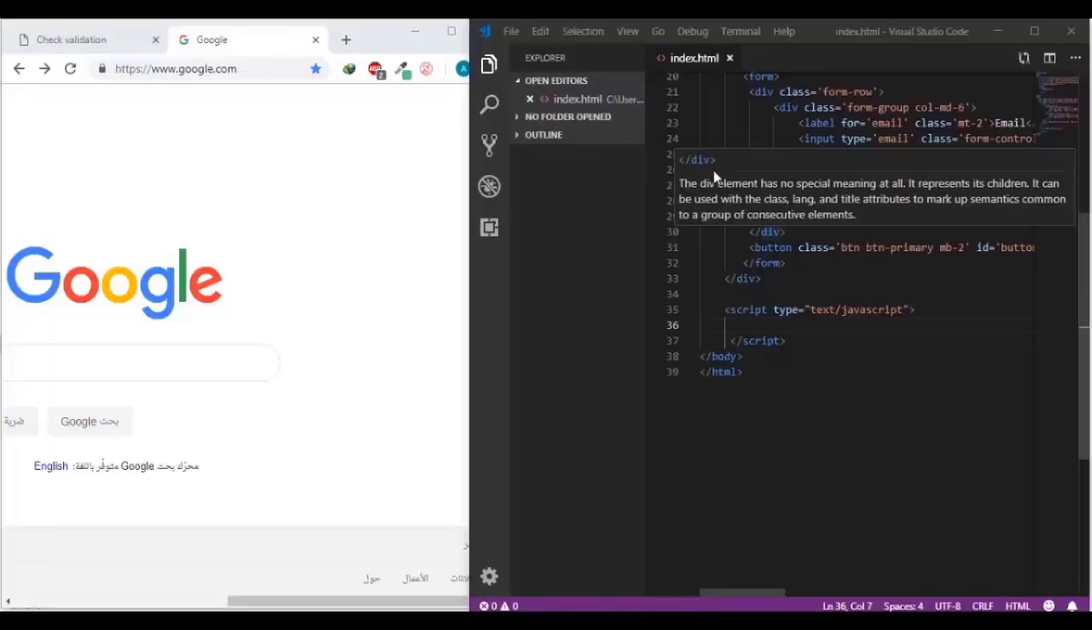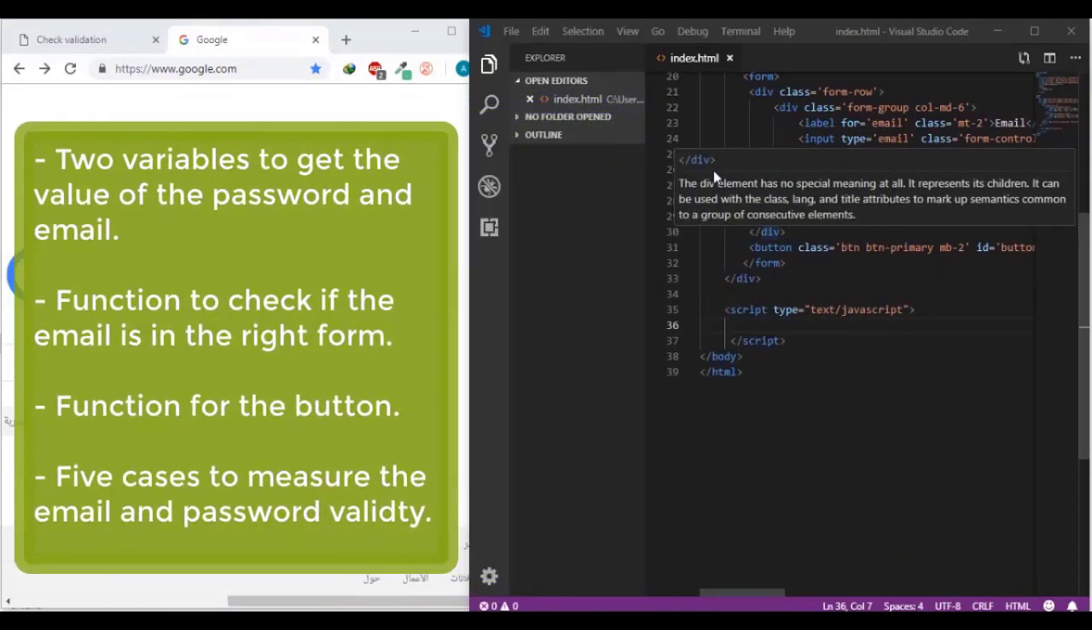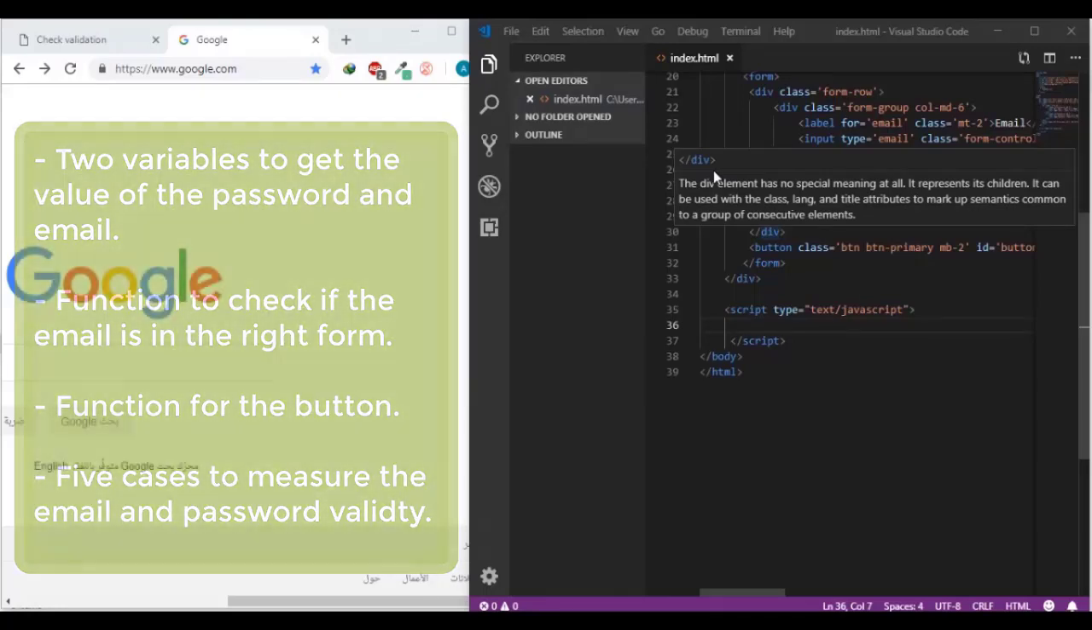Let's now move to JavaScript. So the conclusion of the JavaScript code will be two variables to get the value of the password and email, a function to check if the email is in the right form or not, and we will Google for this, and another function for the button. Once this button is clicked, what will happen? Then we will have 6 conditions. So stop wasting time and let me get started.